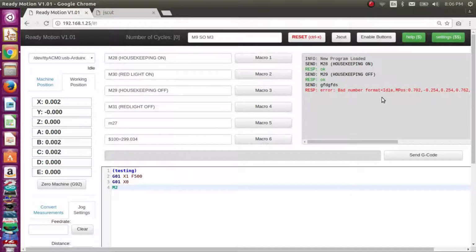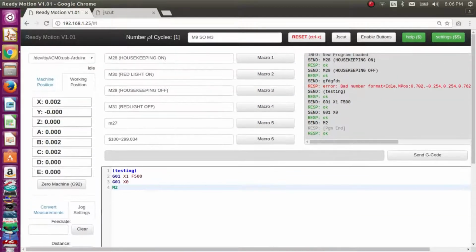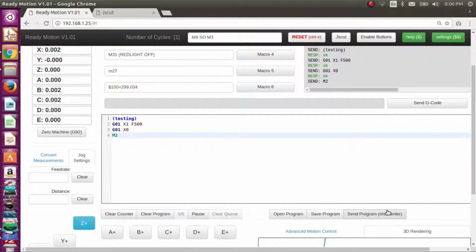Alrighty, so now I will send this program, and you can see the number of cycles went to 1. The reason it went to 1 is because it saw this program end and it saw the M2 command, so then it would add the number of cycles. If I send the program again, the number of cycles went to 2, send it again, and I could clear the counter again.